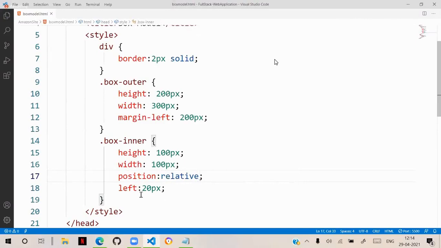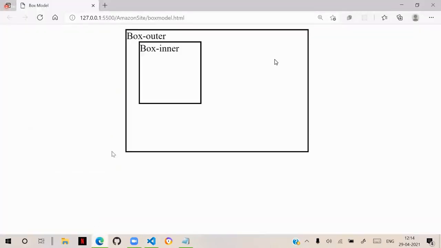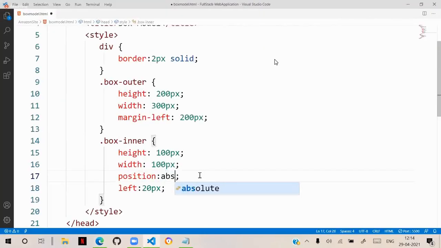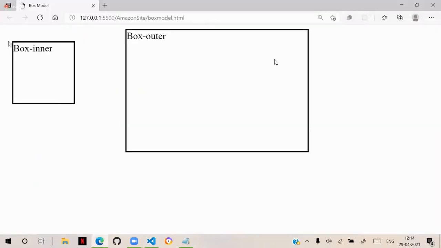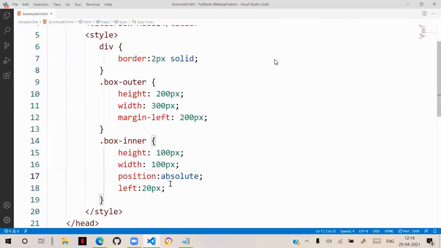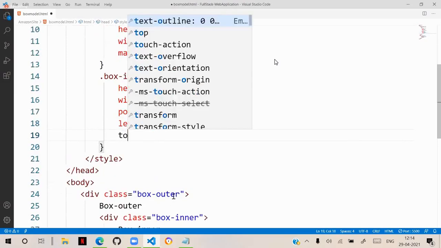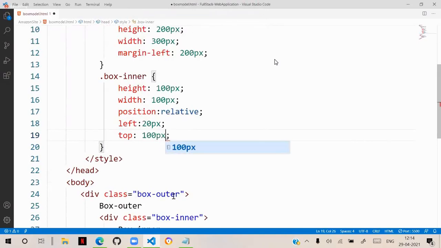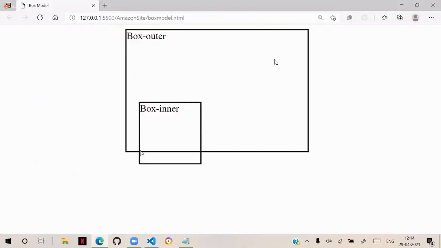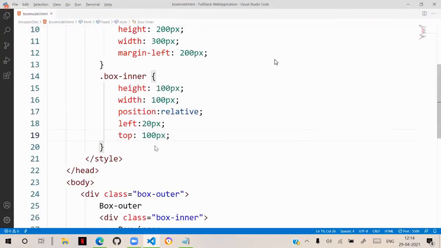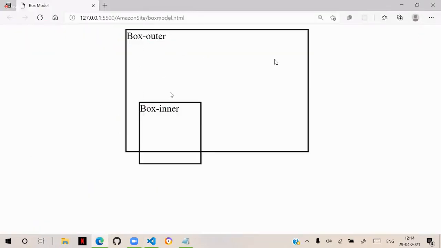Related to the parent element, 20 pixels. If I change this to absolute, it is not related to the parent element; it is 20 pixels from the page. I want it to be related to the parent element. It should not go outside that. Then keep it relative. Relative means it will not go outside the parent element; it will be inside that parent element. So you can keep left, you can keep top. So top some 100 pixels, then it will be relative to that.